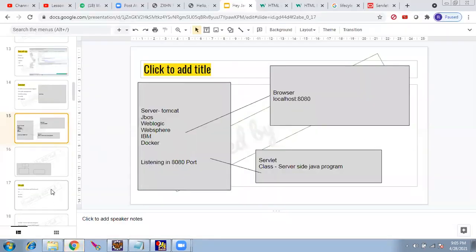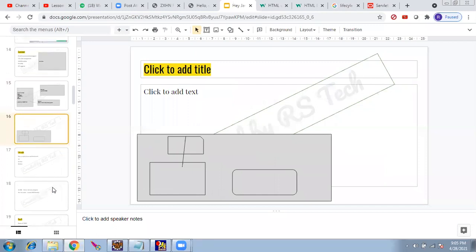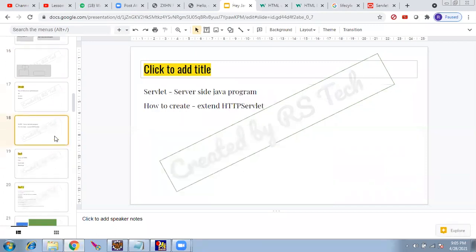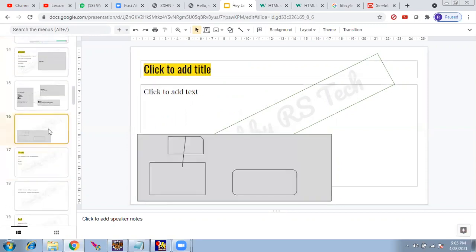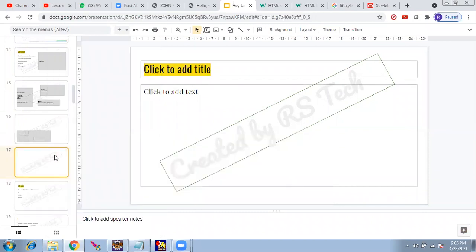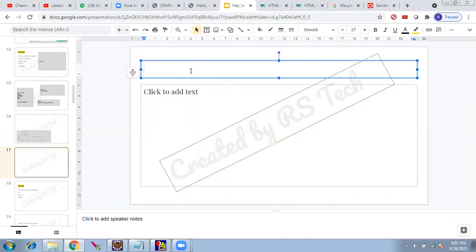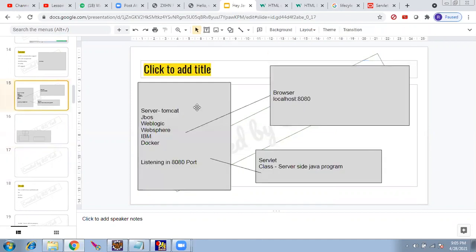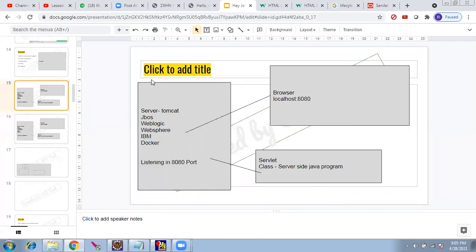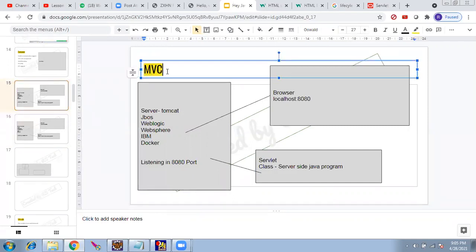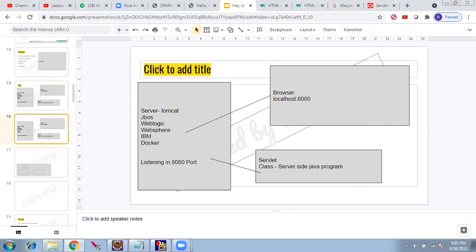So now with this as the basic for you, the next section what we will do maybe is we have this structure: Tomcat, servlet, and browser, right? This complete structure was the MVC1 pattern, model view controller. Later, what happened? After this, Struts came.